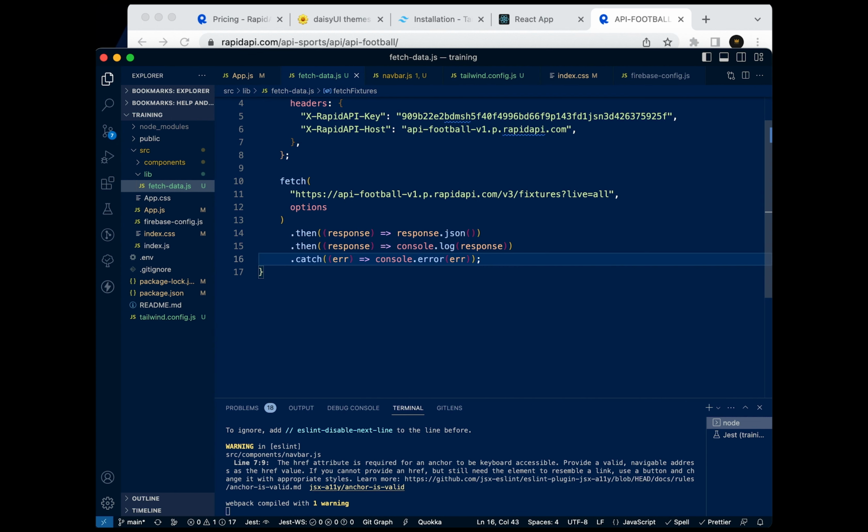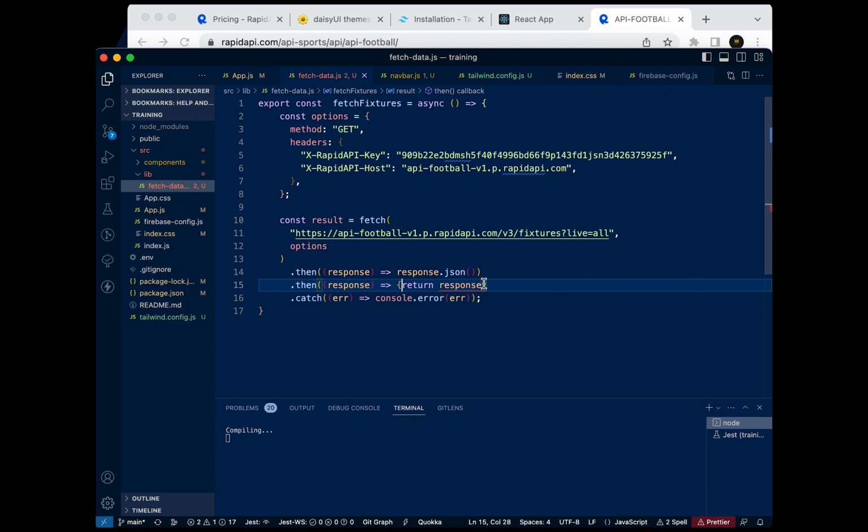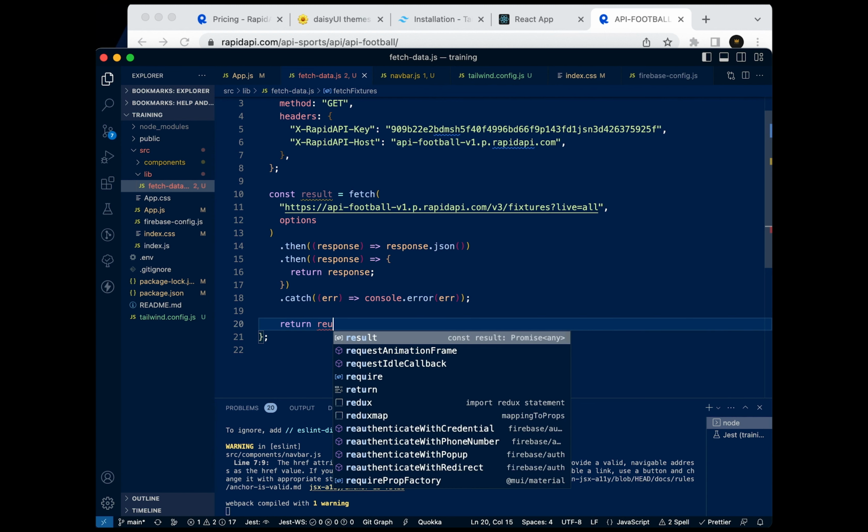And then we're going to paste this. And in our fetch, we're going to say constant results equals to fetch. Here is the response we're going to get, and we want to return the response. Okay, we need to make this like a function. All right, then down here we're going to say return results.